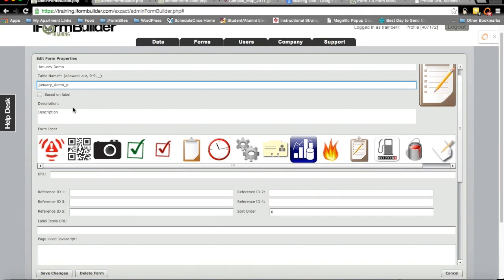Using our best practices that we talked about earlier in description, it's best to include a description for your users so they know what the form's about and what direction the form is going in, and if that's actually the form that they want to open.